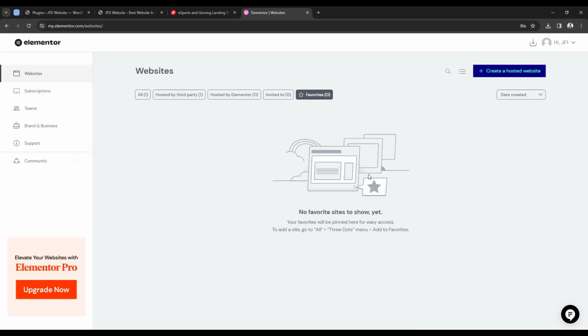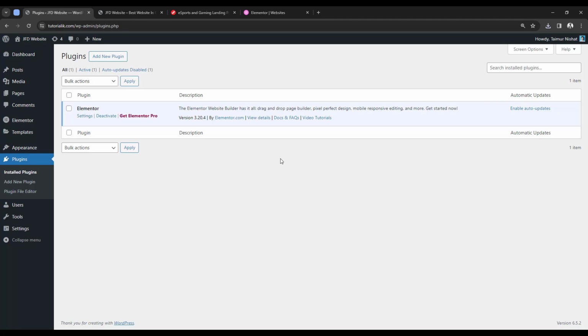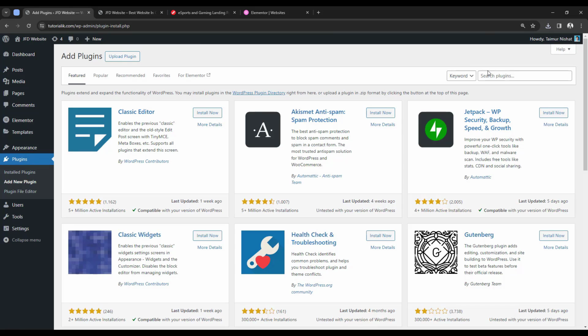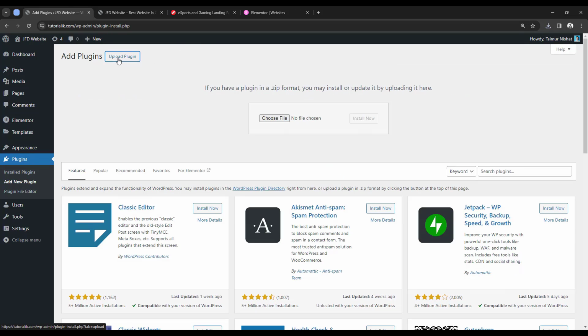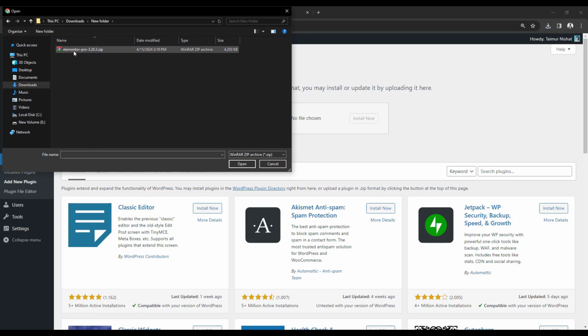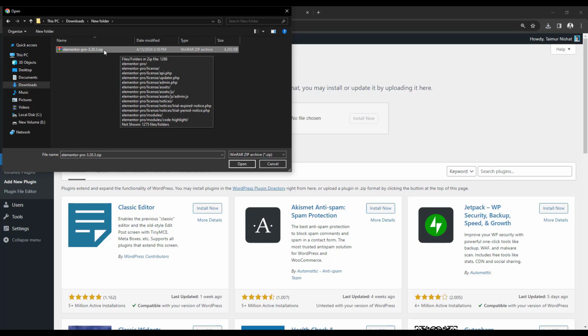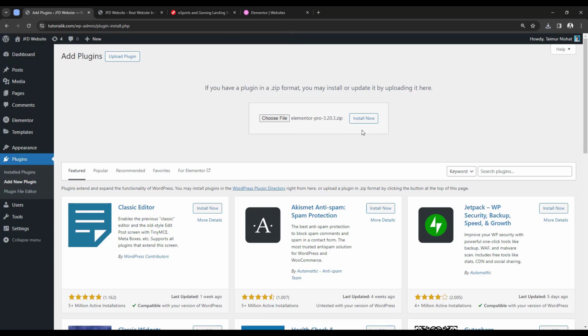Now we have to go to our dashboard, and let's click on this add new plugin again. Then here, instead of searching, this time let's click on this upload plugin. Then from here let's click on this choose file. Then select this Elementor Pro zip that we have just downloaded. Then click on install now.